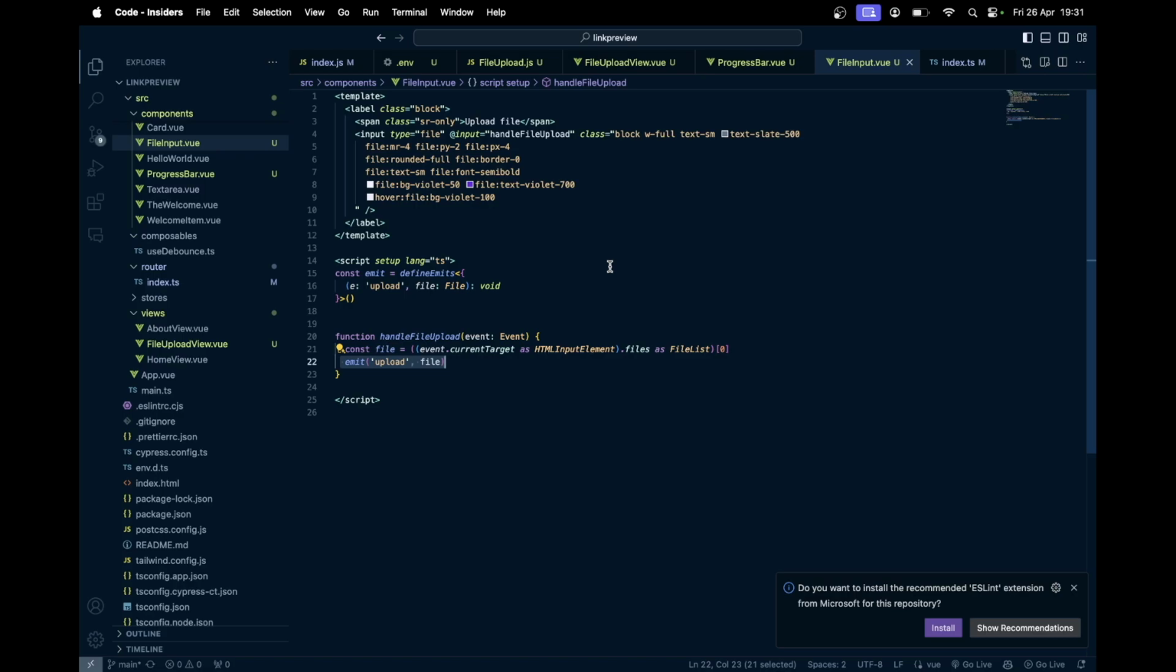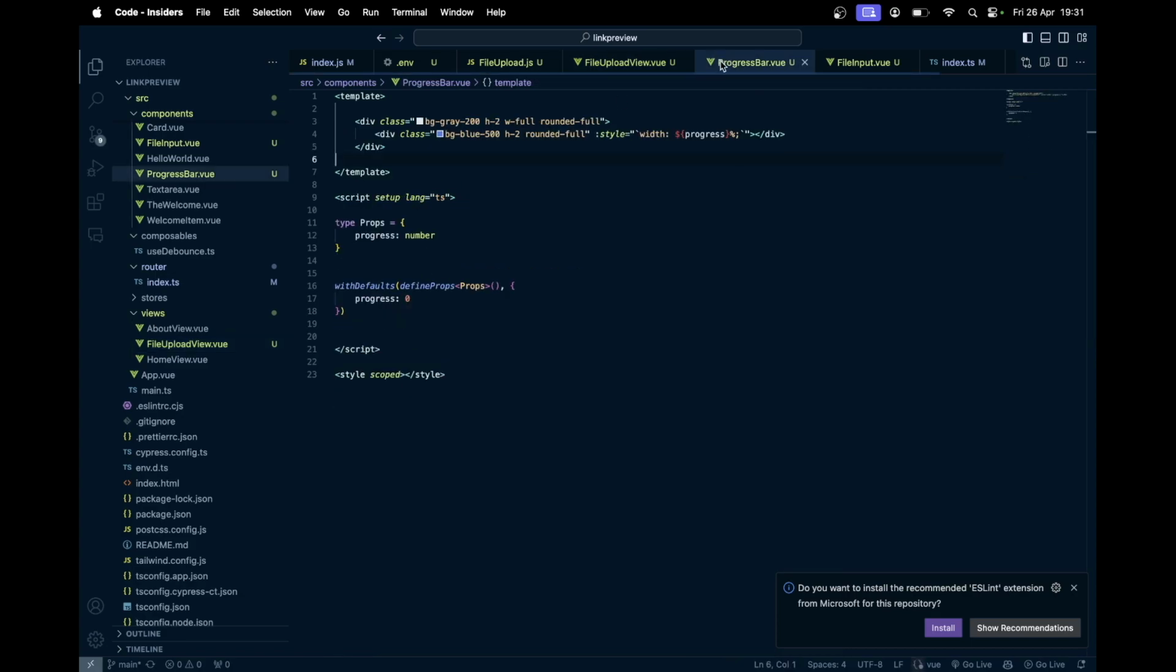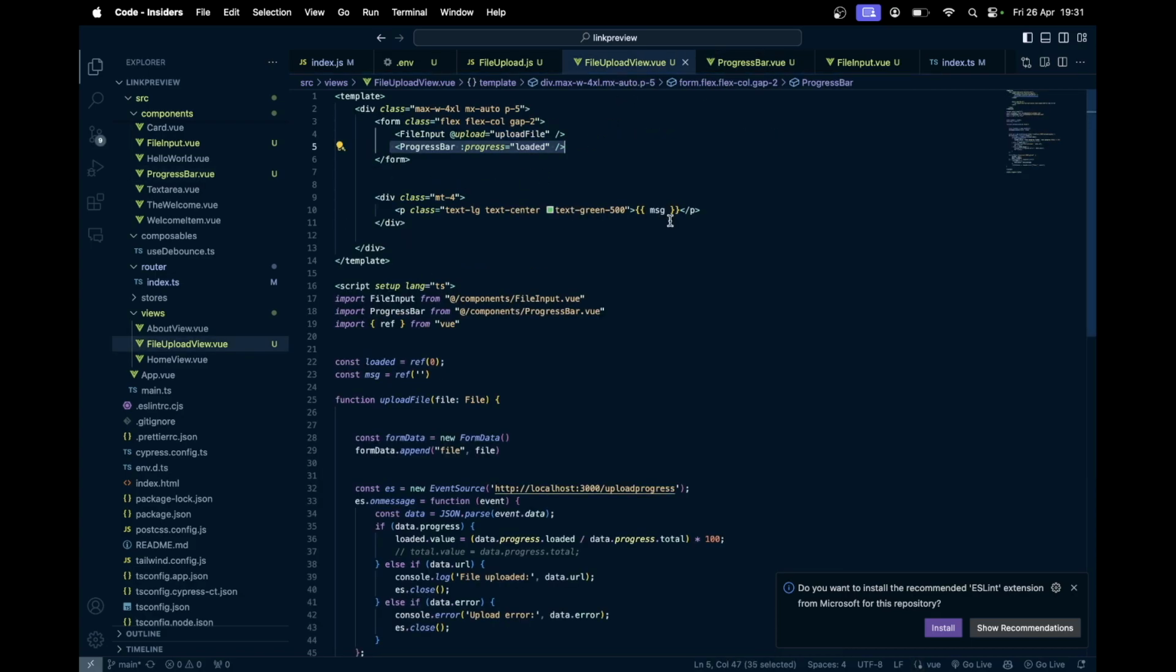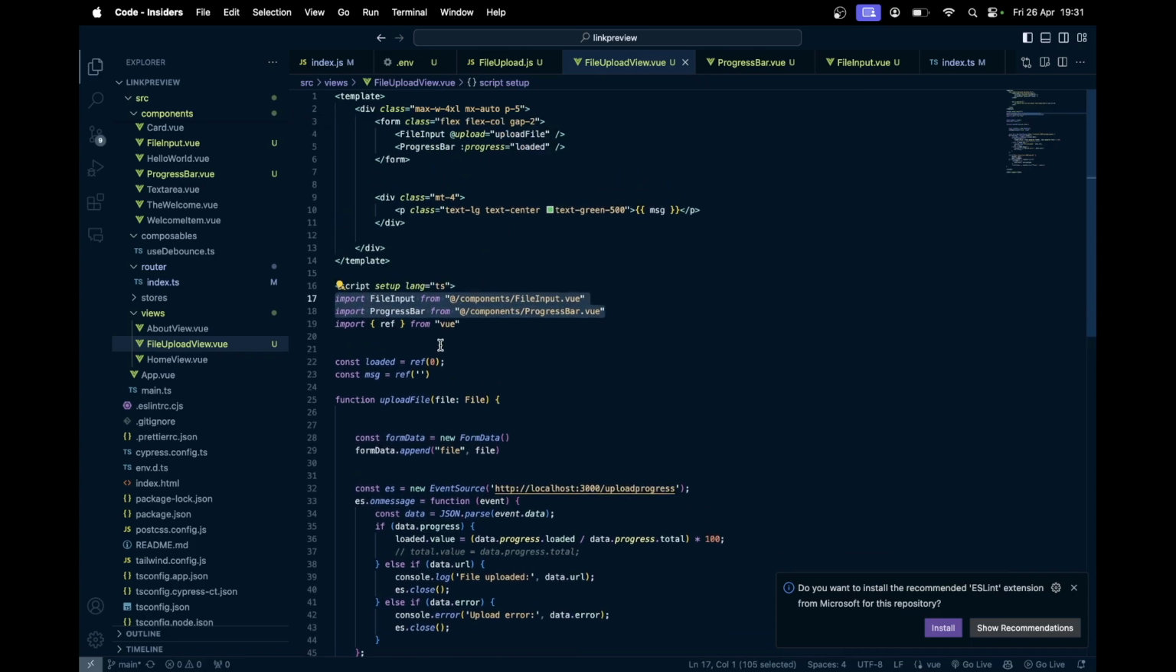Currently I'm just accepting one file, but if you want multiple files, you can accept multiple files, not a problem. Then we go over here. Whenever the file input changes, the upload event is triggered and the upload file function runs over here. The progress bar is a simple progress bar, and we'll pass that as a prop to that component. Now, bringing these two components over here, we have two states, or two reactive values: loaded and message.